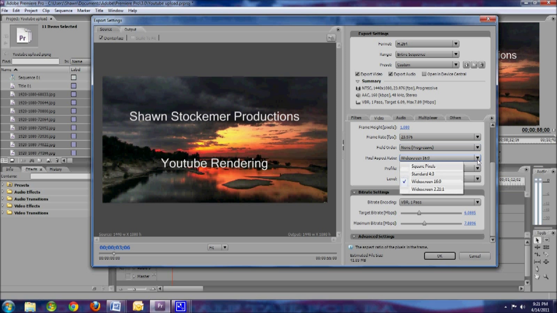Pixel aspect ratio, you have widescreen, square pixels, standard, widescreen 2.21 to 1, or 16:9 ratio. In this case, my pictures are in 16:9, so I'm going to use 16:9. Just keep it to the same as whatever your video was filmed in. Profile and level, just keep them at default. Don't mess with those at all.